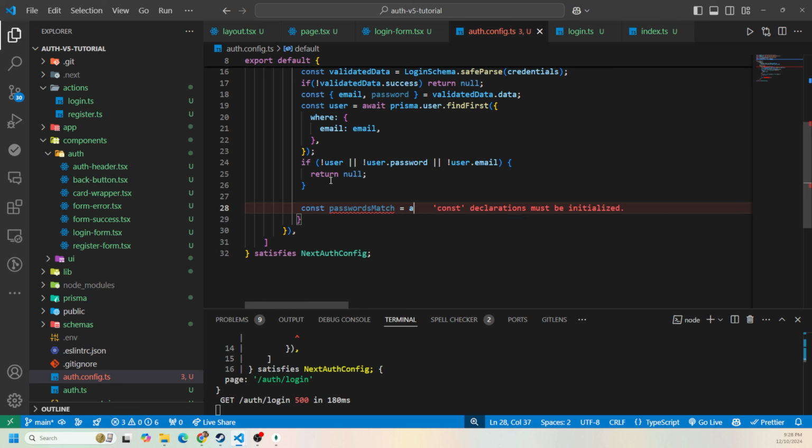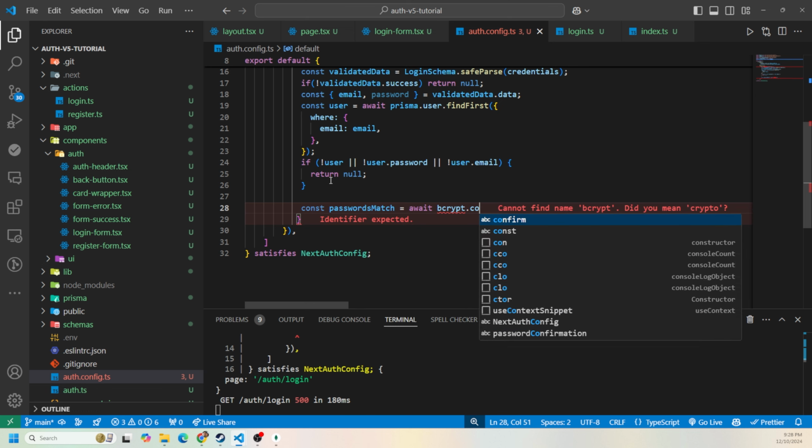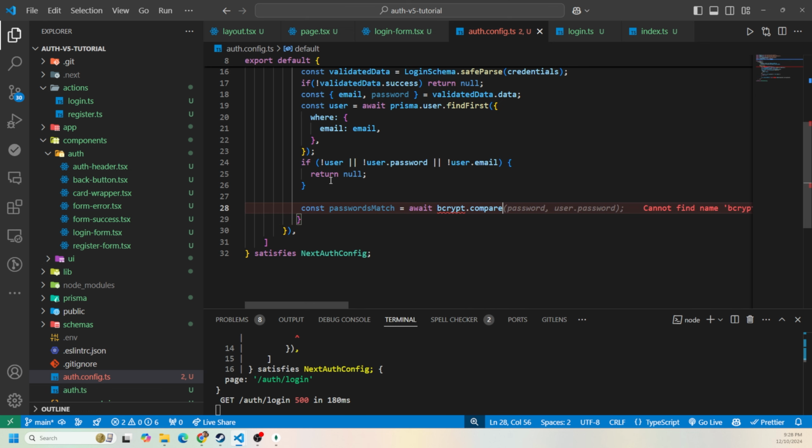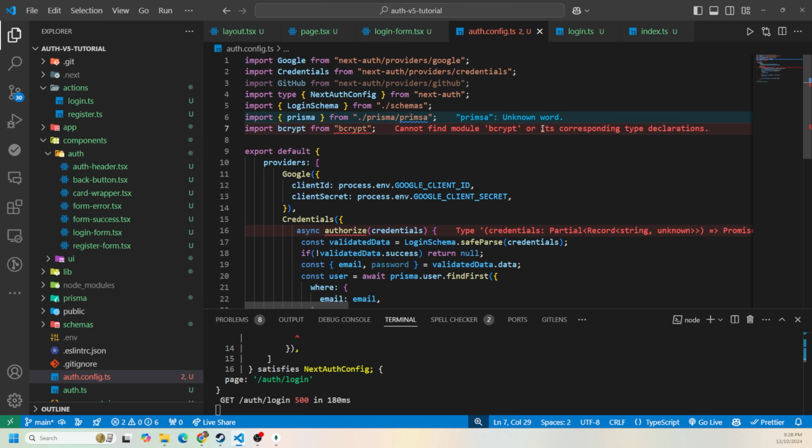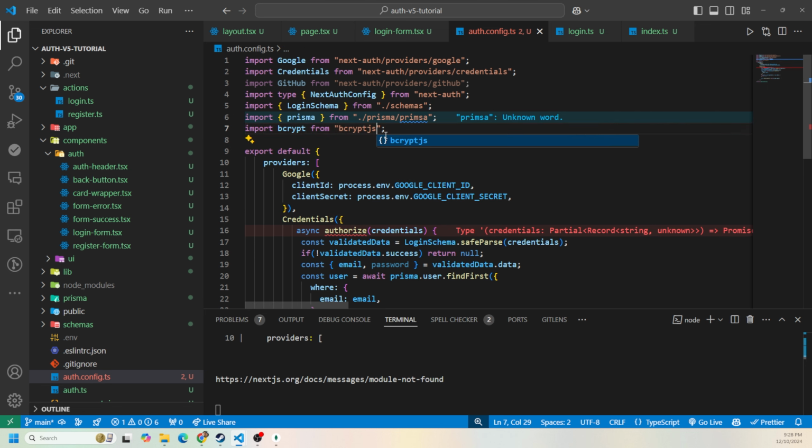And this is going to equal await bcrypt.compare. And what we have to do is import bcrypt at the top. We have to do this manually because it's not giving us the auto import. And this is coming from bcrypt.js.